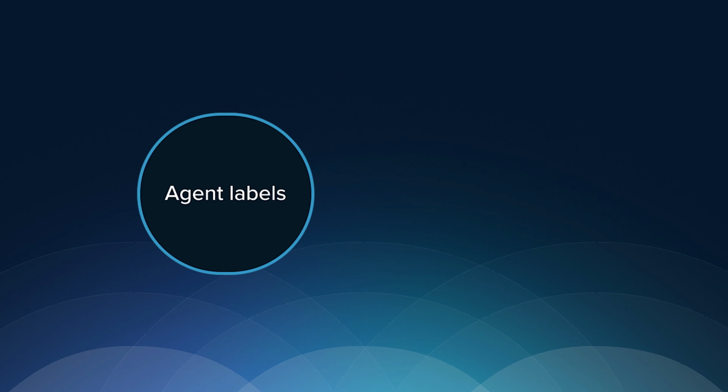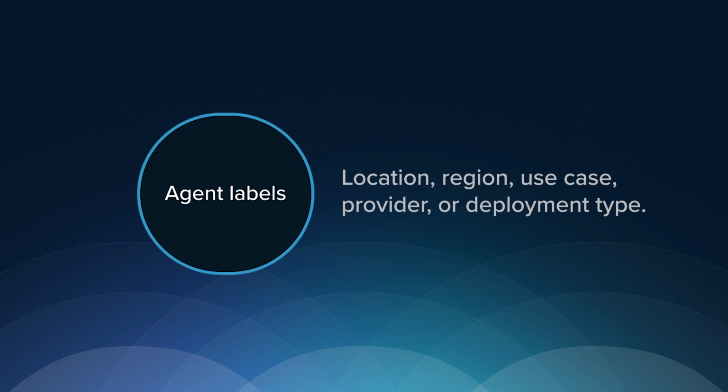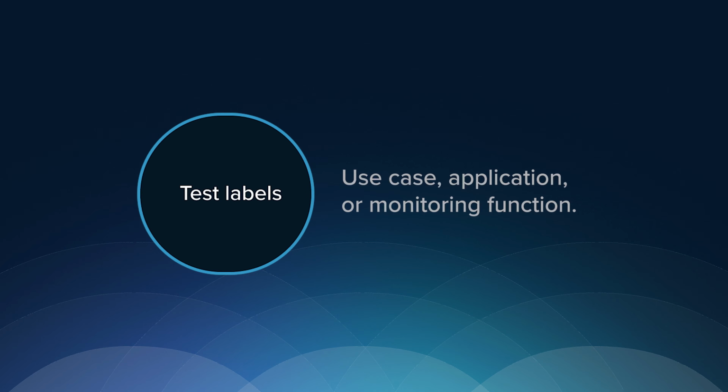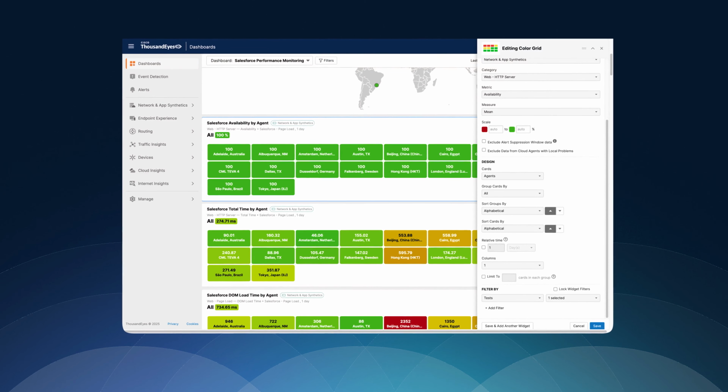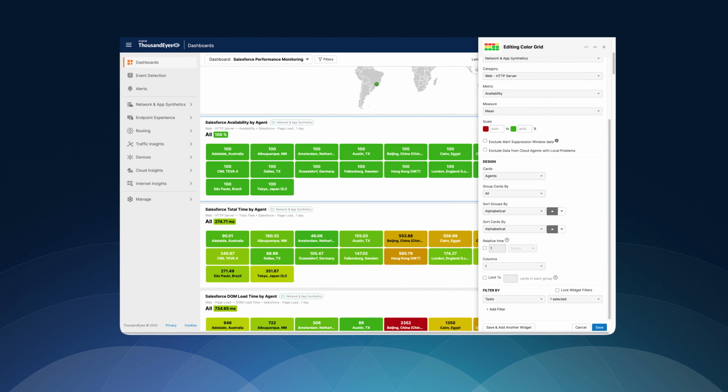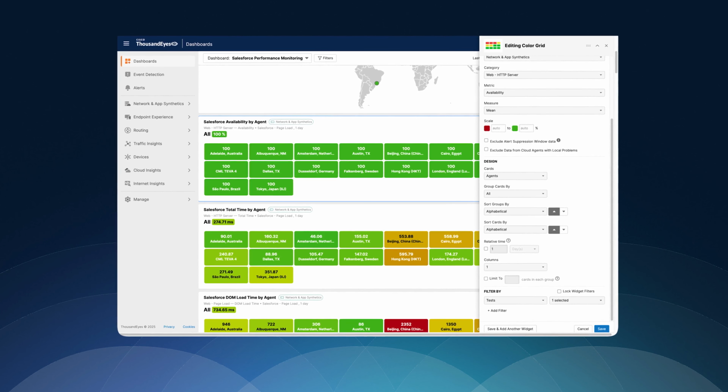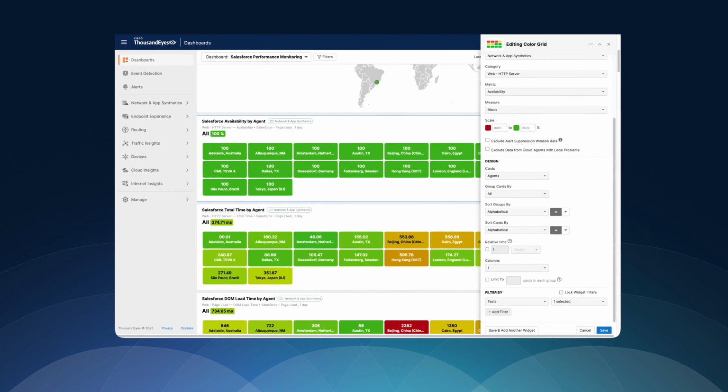Agent labels let you group agents based on factors like location, region, use case, provider, or deployment type. Test labels let you categorize tests by use case, application, or monitoring function. Once created, they can be applied in multiple ways: to build customized dashboards, to refine agent selection for test assignments, and to filter existing tests more effectively.